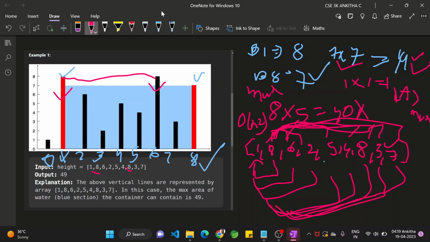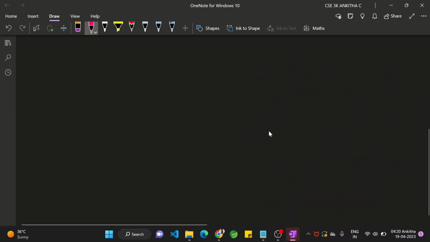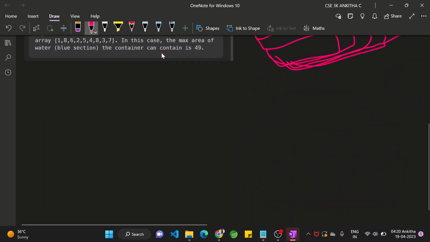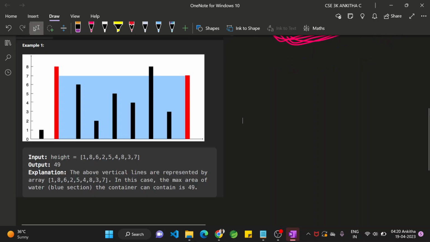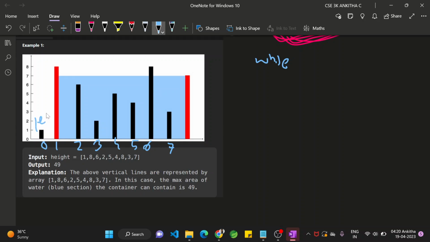So what's the optimal approach to solve this problem? Given this array, as I said, this is 0, 1, 2, 3, 4, 5, 6, 7. We use two variables: left will be pointing to the first one, and right will be pointing to the last one.